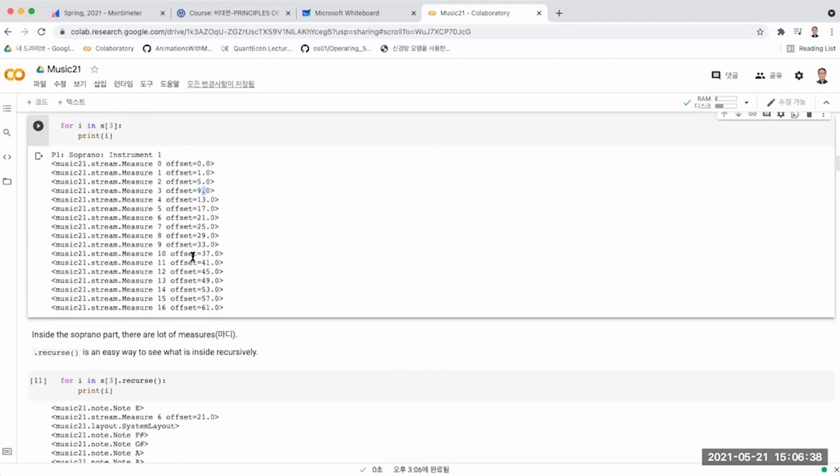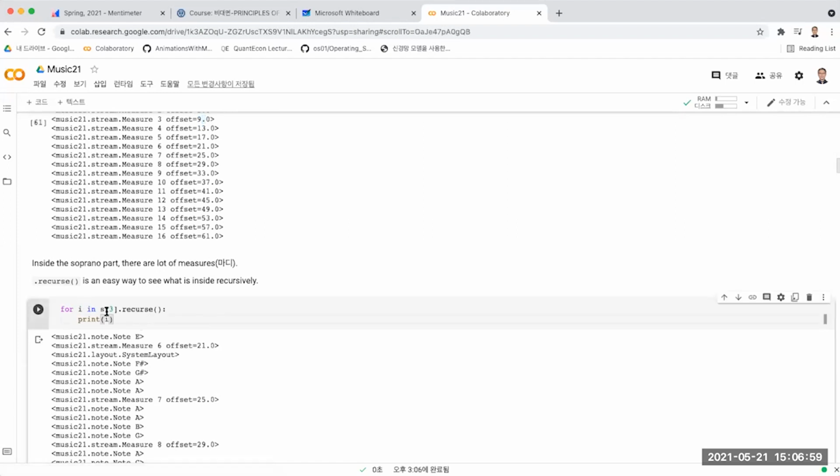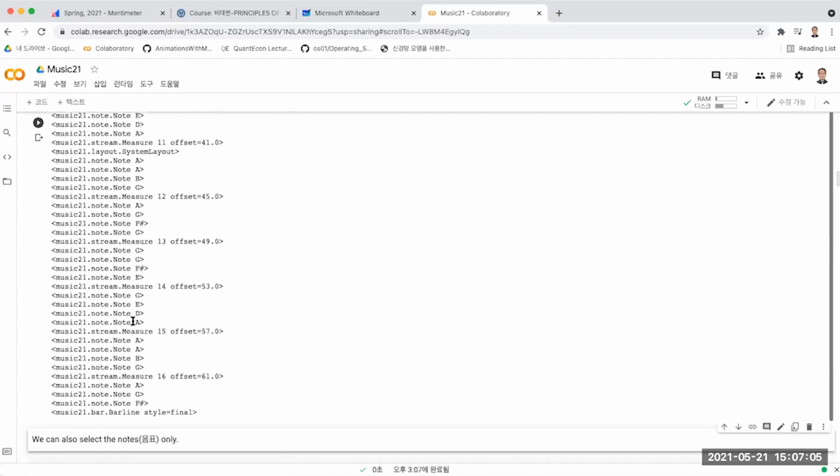So probably it's another list. So we can see what's inside the list of S[3]. And there is an easy way to see all of this. It's called dot recurse. It means it looks recursively inside. So S[3].recurse is this one.